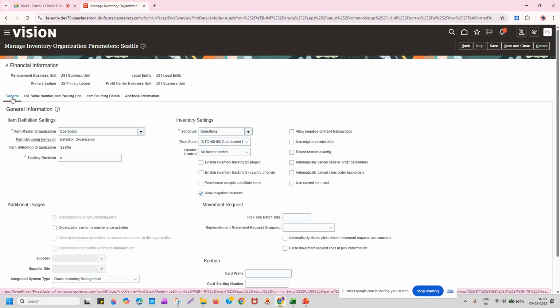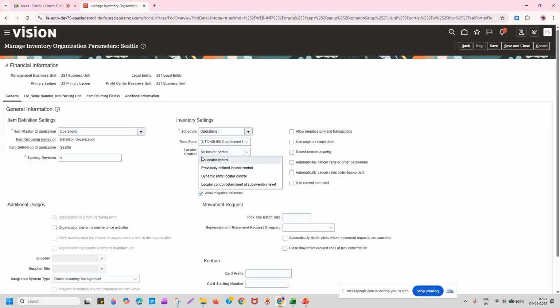Okay, here you have the locator control. If you keep that control, there are four different control types. No control means there is no control from the organization level. Then you can have a previously defined control, dynamic entry, and at the sub-inventory level. Case by case, we can do one test case and identify how we can utilize this.